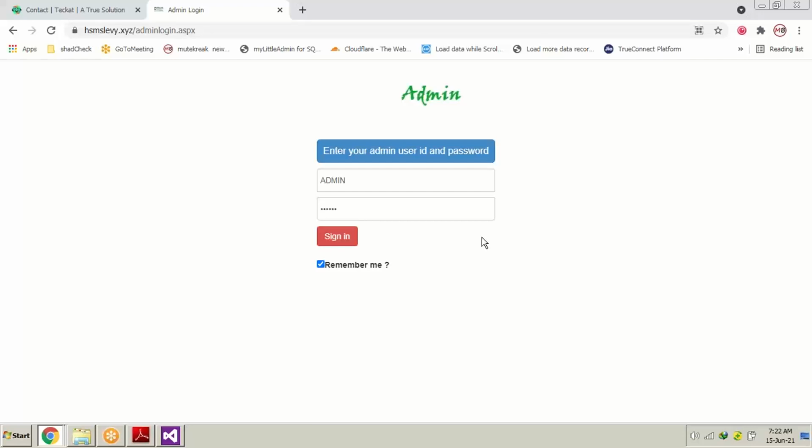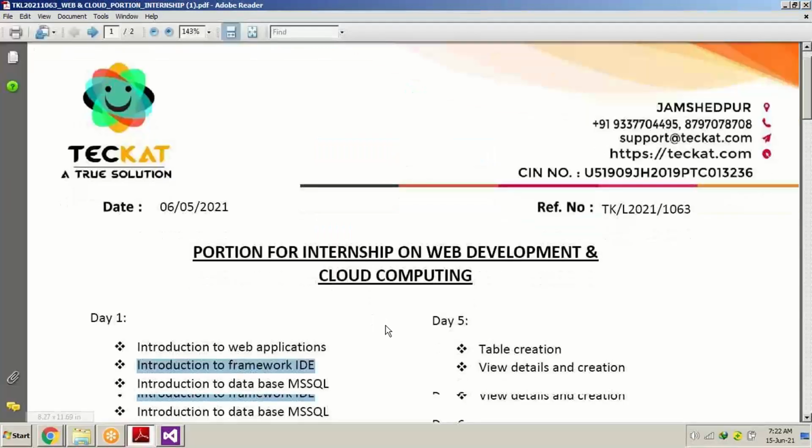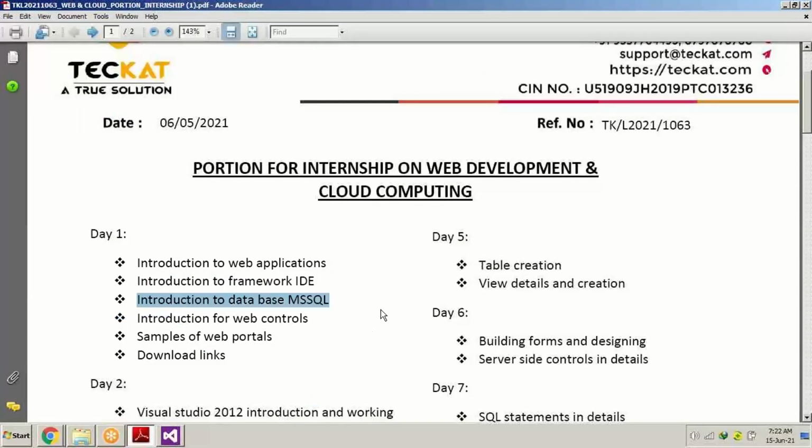Looks pretty when you design every tool under table. How it is being made, how it is being done, we're going to discuss it in future sessions. So now I'm going to discuss something about MS SQL.